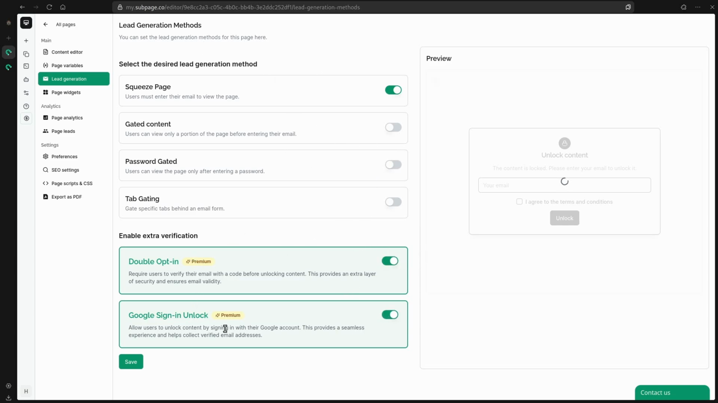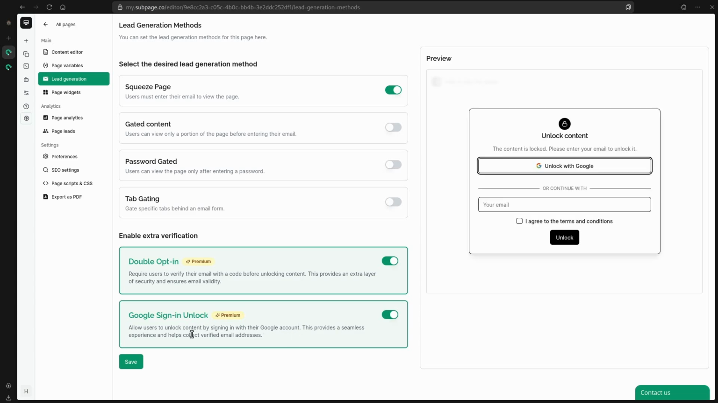And you can also enable Google Sign in and lock. So this will essentially add an extra option, as you can see right here, where you have unlock with Google and you still have the email option as well.